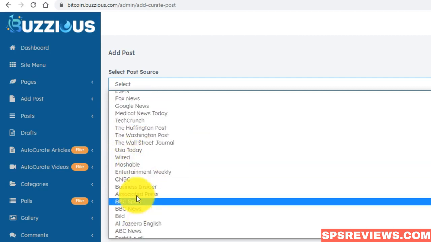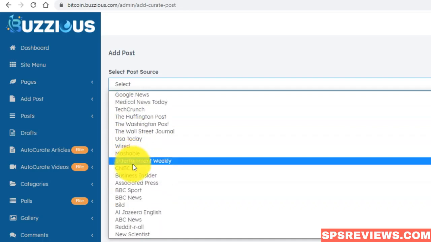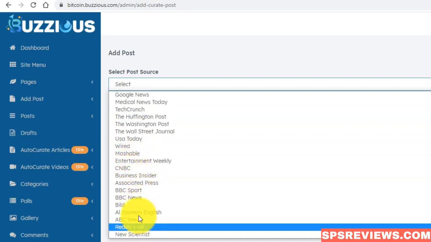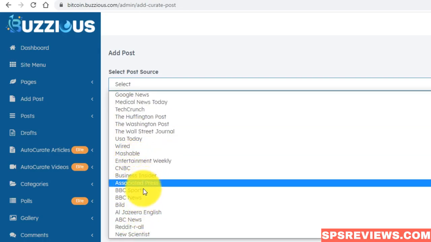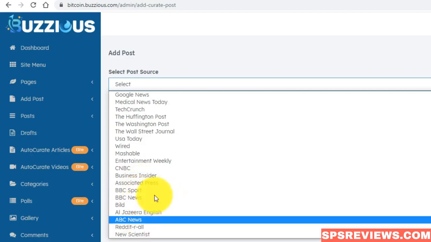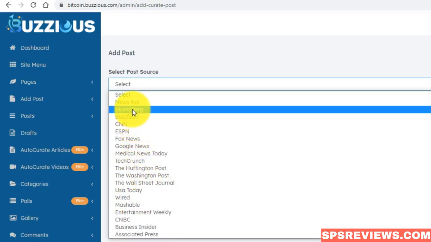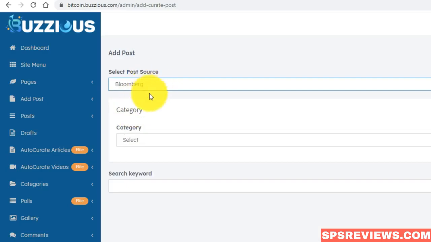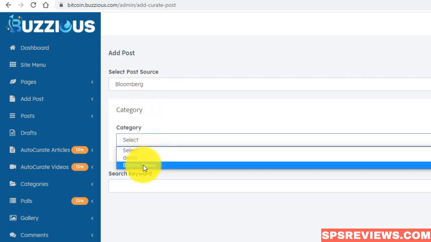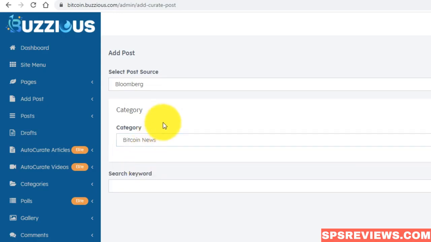We may take a few off the list, but the point is you're going to have a lot of content options to choose from. Associated Press, the BBC, Reddit, Wired, all kinds of stuff. Since I'm dealing with a finance topic like Bitcoin, Bloomberg is an easy place for me to find some content. And again, you can select your category that you want to work with. Category is going to categorize those posts that are made.